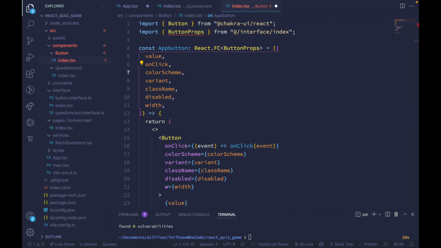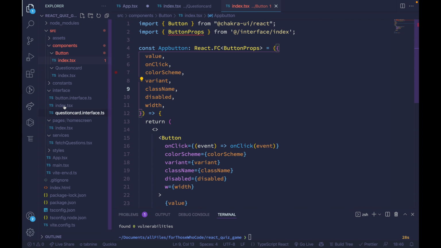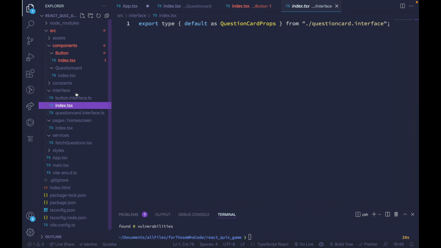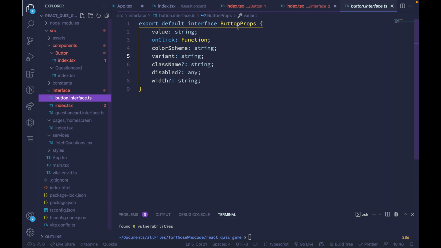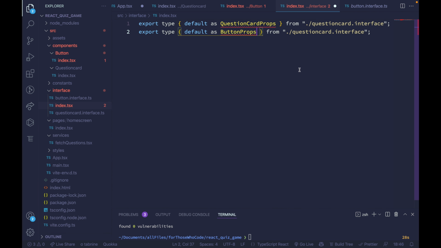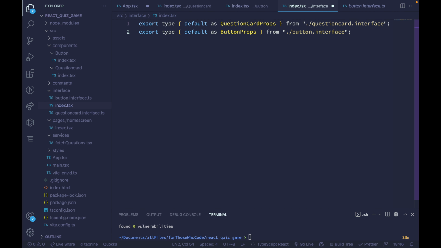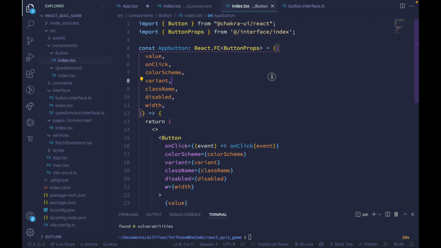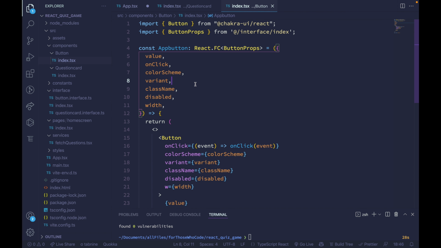So for our button props, I wonder why this is showing an error. Module interface has no export member. All right, so inside of our interface we have this index.tsx. We really haven't added button here. We just have a question card prop. So we can go to button prop and paste a button prop here, like add a button.interface. We can hit save, and right here we don't have any errors. So yeah, that's what TypeScript helped us with. Great.